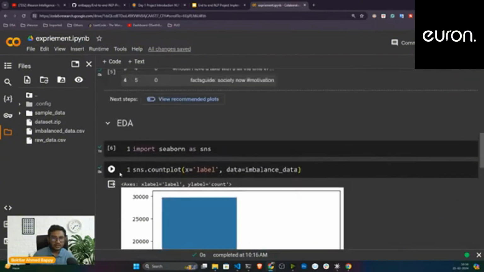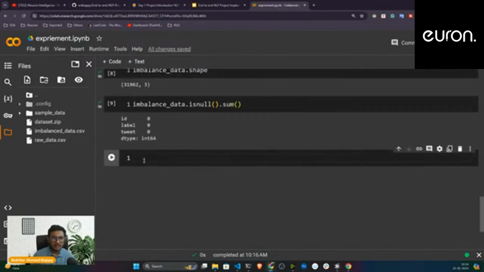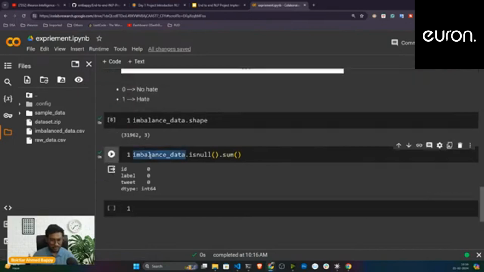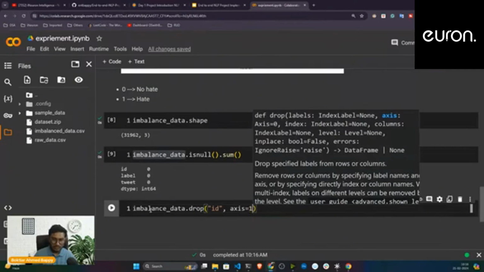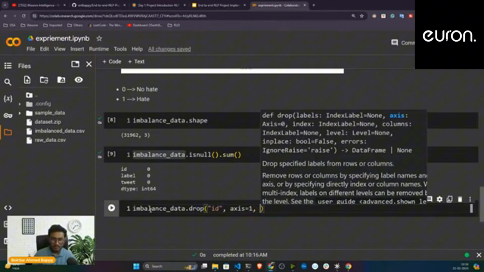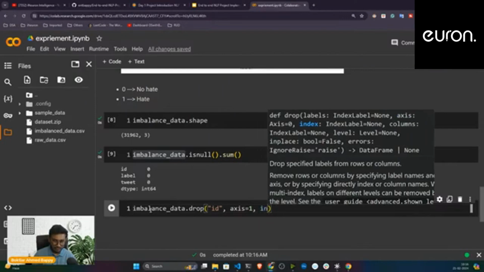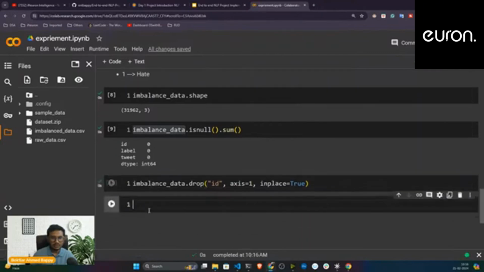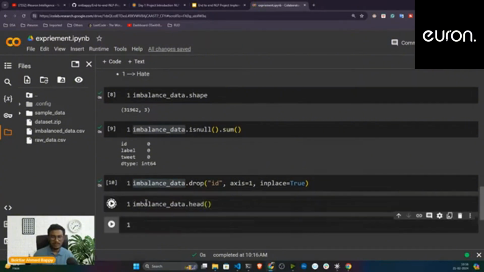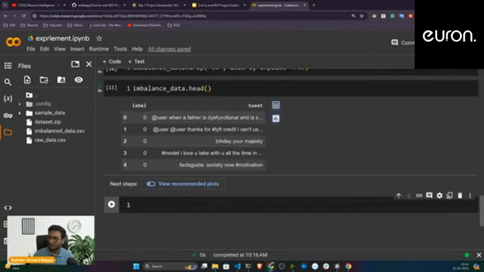Now I can see this ID is not required, so I can drop this ID column. For this, I'll call my data and write drop. I want to drop the ID column, and here you need to specify the axis. Axis is equal to 1 because I want to drop the column, not the row. That's why 1. And you need to specify inplace is equal to True because I want to do it permanently. Now if I execute and print my data dot head again, you'll be able to see these IDs have been removed. I don't have any ID here.